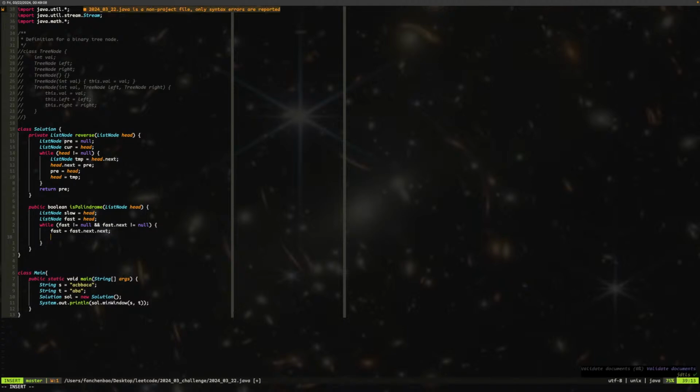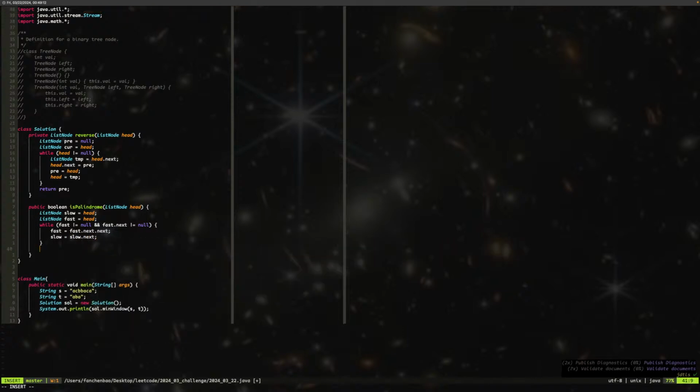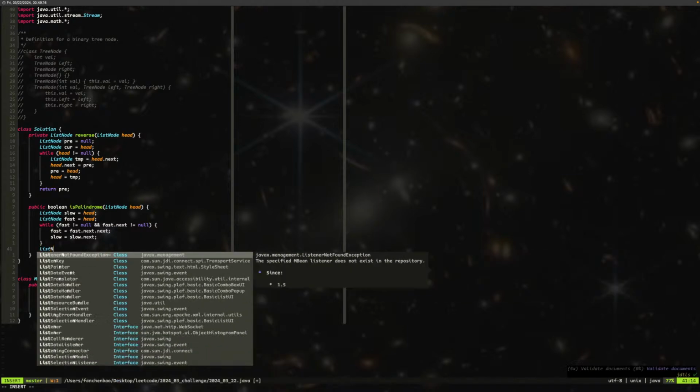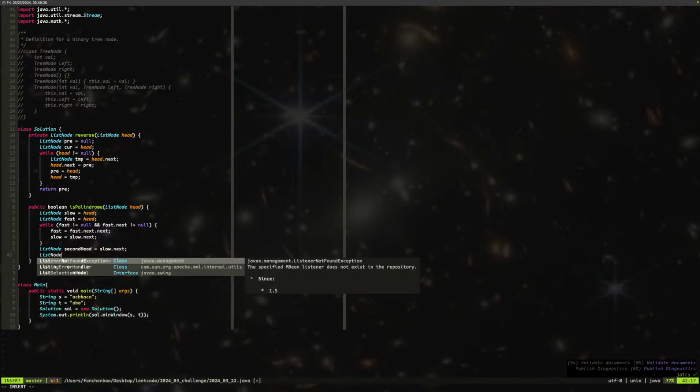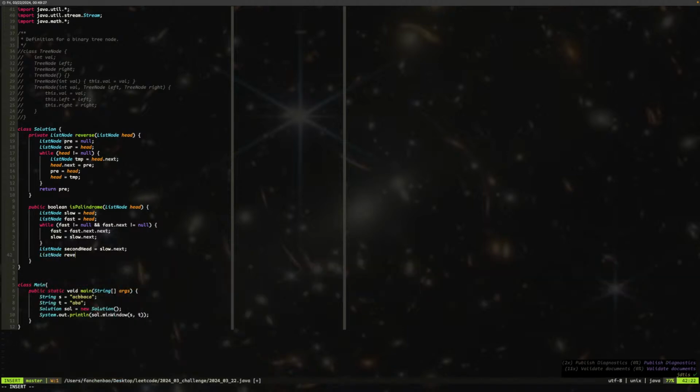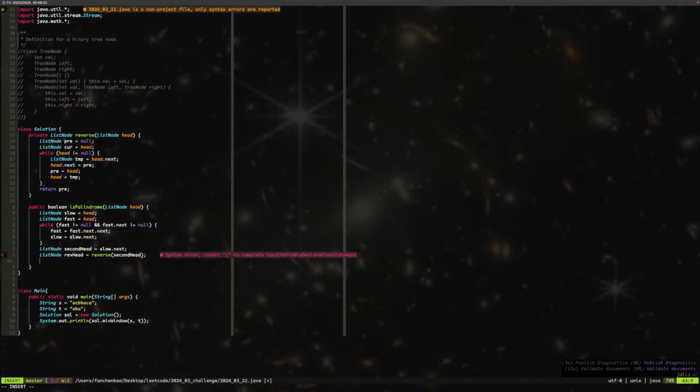And then slow. Okay. Once it gets out, then we say list node second head shall equal to slow dot next. Okay, and then we say list node reverse head shall equal to, we'll call reverse second head.